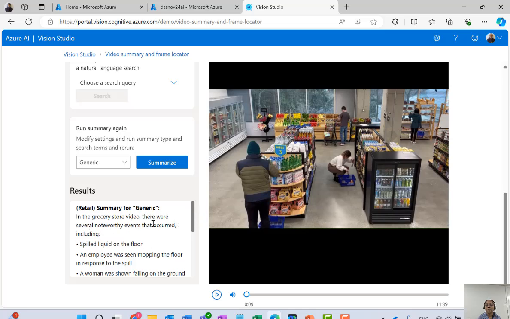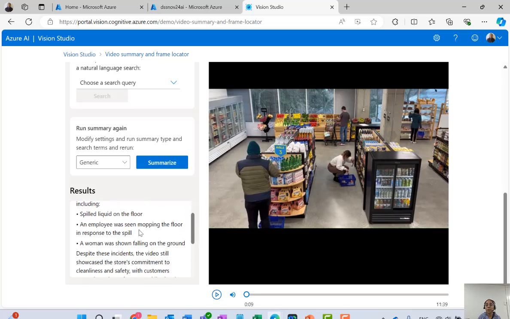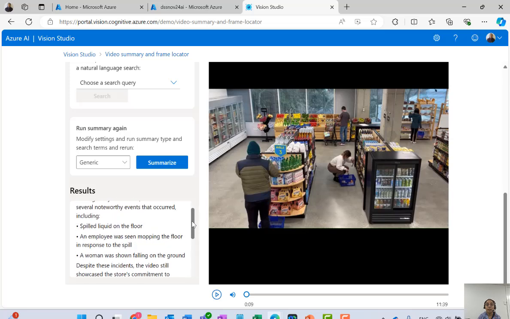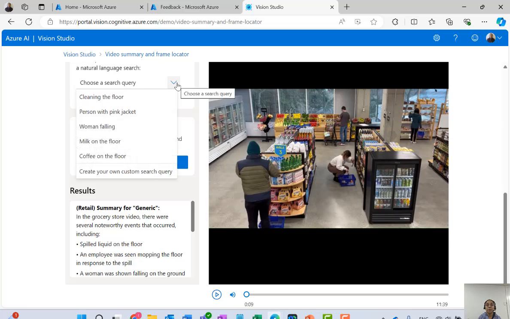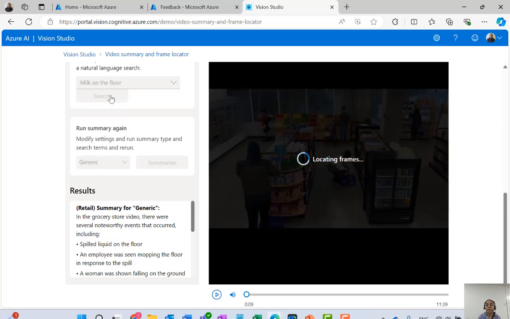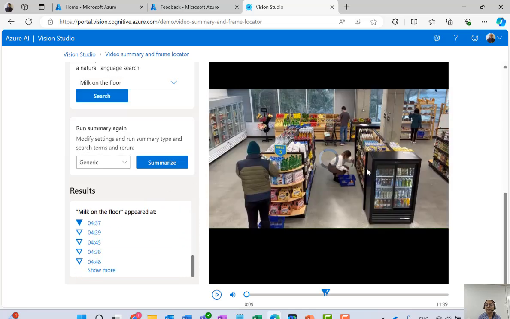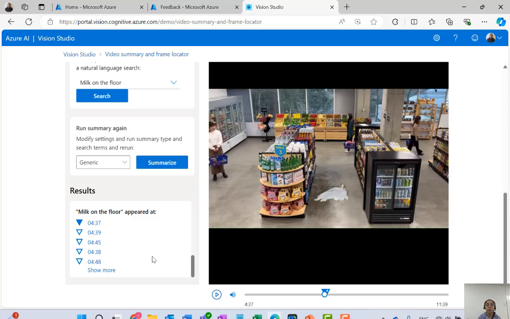There were several noteworthy events that occurred, and then it says there is spilled liquid on the floor, an employee was seen mopping the floor, and other things like that. So that's the generic summary, but you can choose something specific as well. For example, if I choose "is there milk on the floor" and then search, it locates that particular frame, gives you the confidence level, and shows at what place in the video.